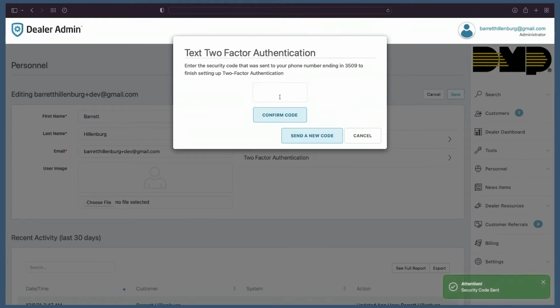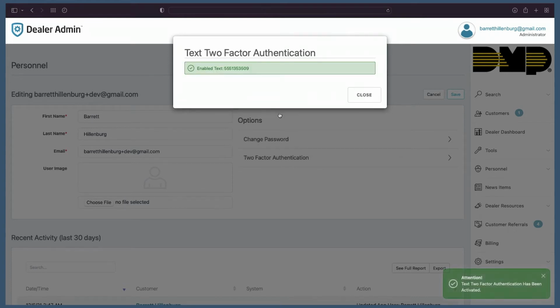Dealer Admin will send you a confirmation code to finish setting up two-factor. And now you can see I've gotten my code, so I'll paste that in for messages and select Confirm Code. Now that code has been confirmed, two-factor authentication is set up for my Dealer Admin account.